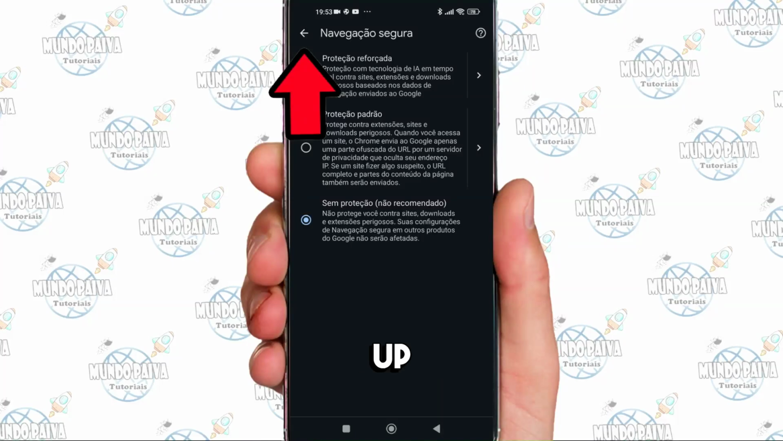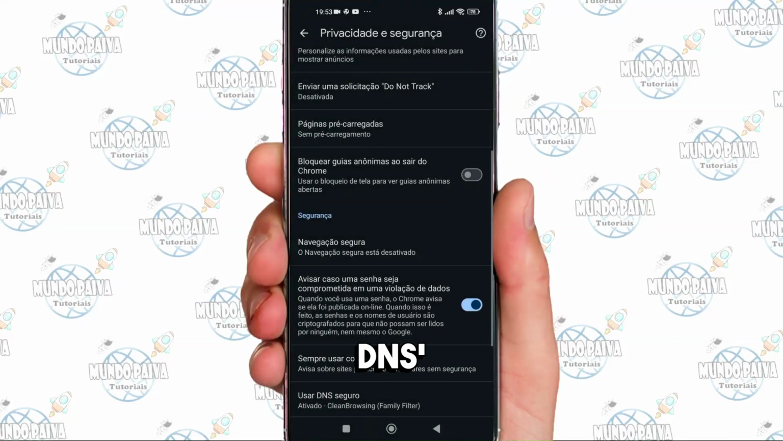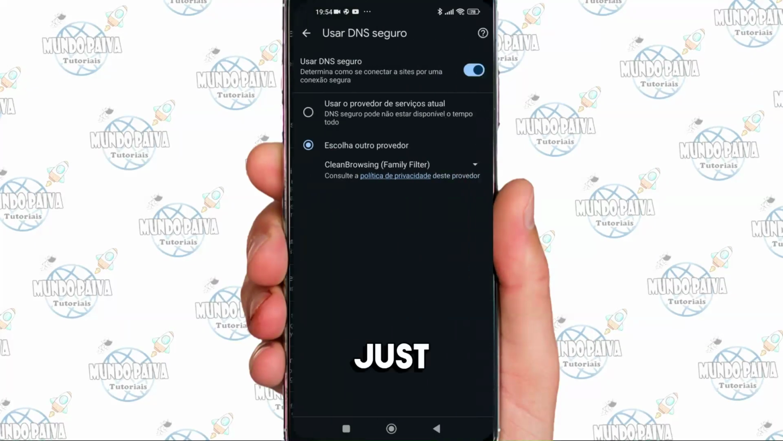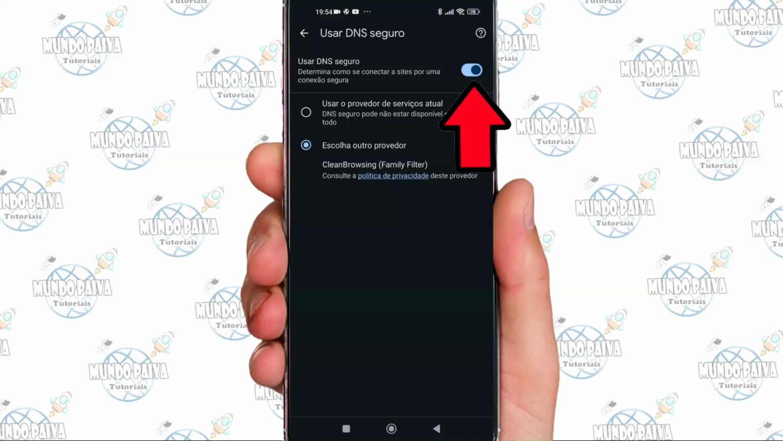Go back, click up top, then click Secure DNS below. You need to disable this option too. Just click the top to deactivate.